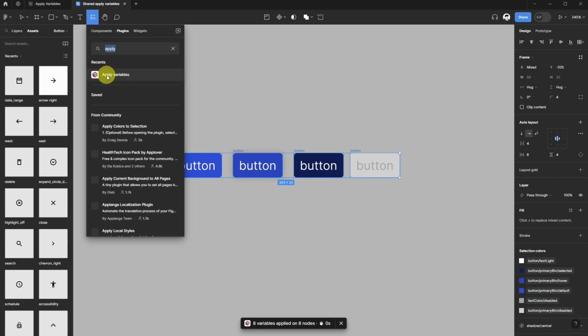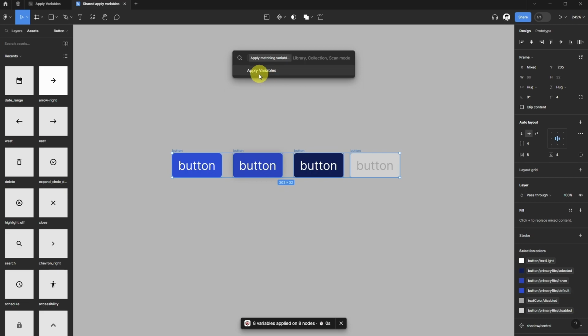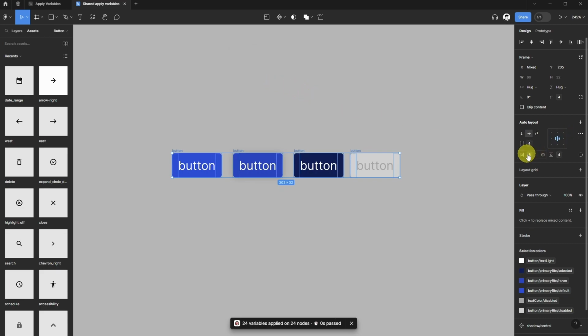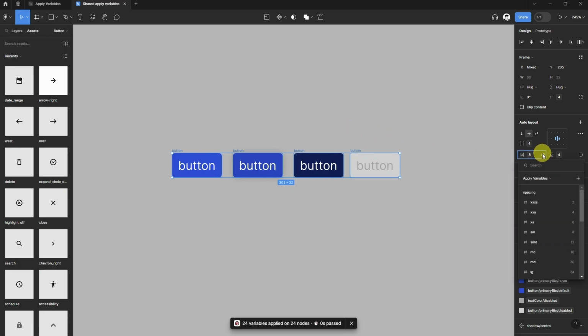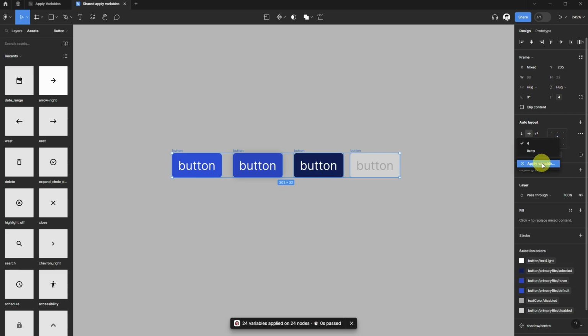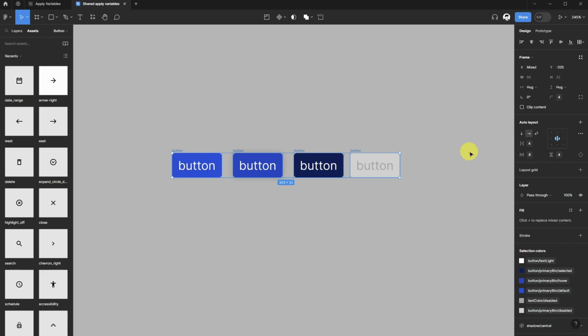It's the same thing: apply variable, apply matching variable, select core, select page, and voila, this will be connected to variable spacing. So this is SM, that will be 4. I think that's all for how to use the Apply Variable plugin in Figma.